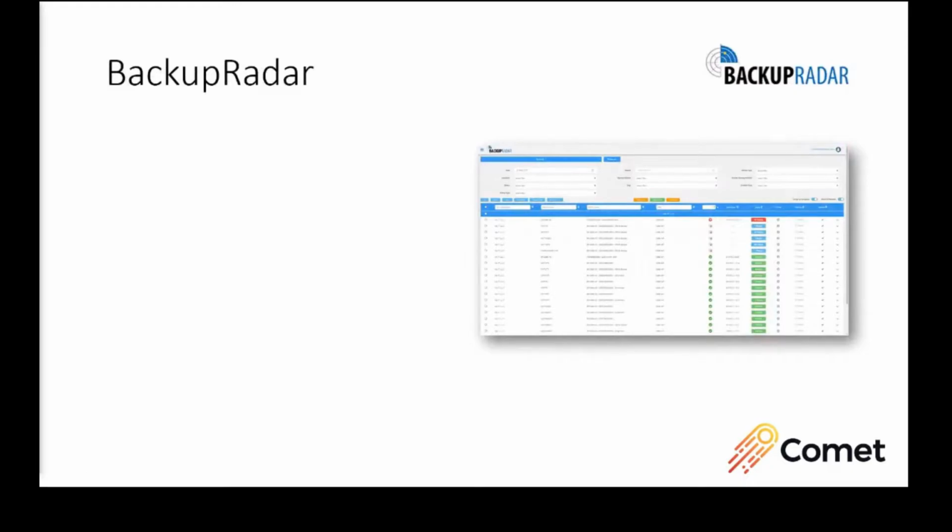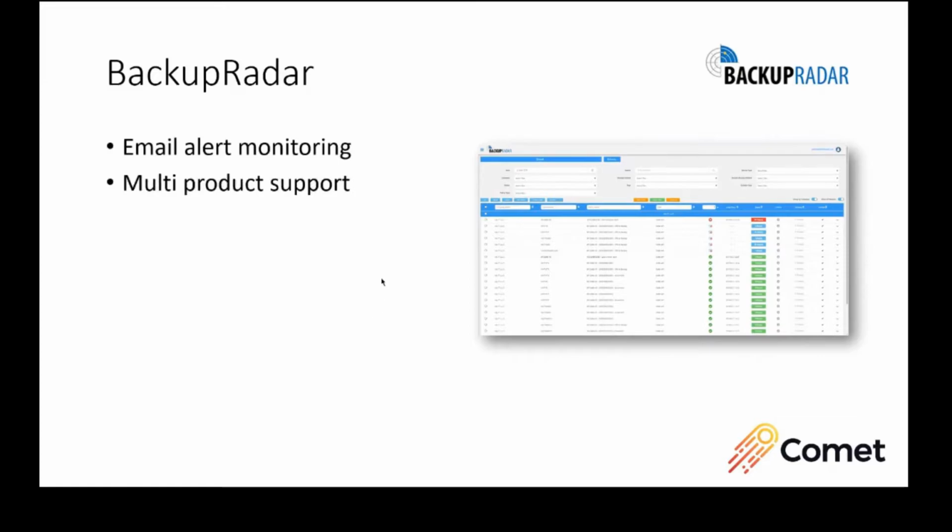Next one is similar in a way, Backup Radar. So this is another web app you can sign up to. I believe it's also out of Canada. So Canada has some good developers, I guess. This is also based on email alert monitoring. So yeah, you would set up Comet to send emails to the system, and the system can flag success or failure out of that. Multi-product as well, a lot of similarities.